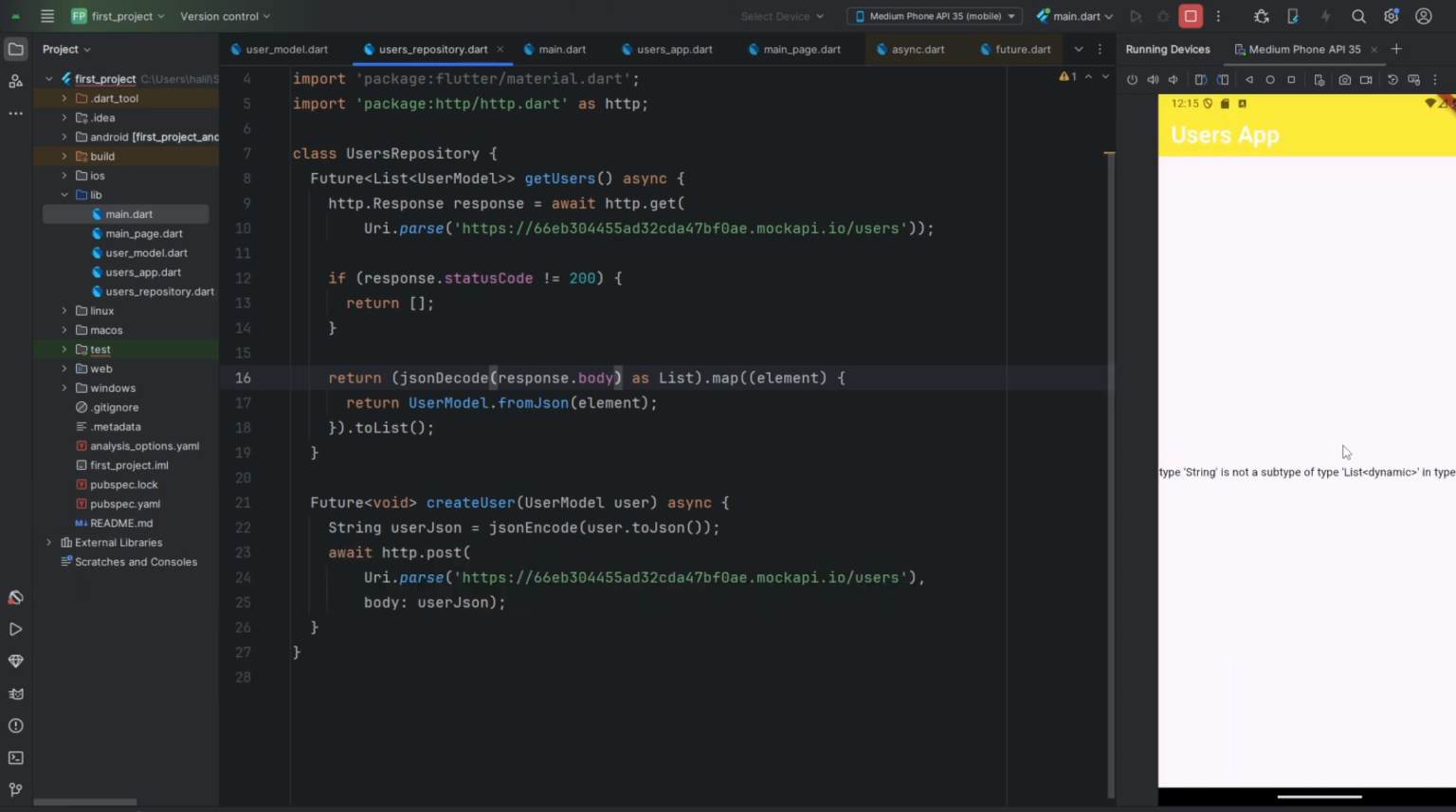Let's rerun the code. This time, as you can see, there's no error. Everything works perfectly. First, we see the loading indicator, followed by a successful response. Keep in mind that we haven't added any data yet, so the current count is 0.